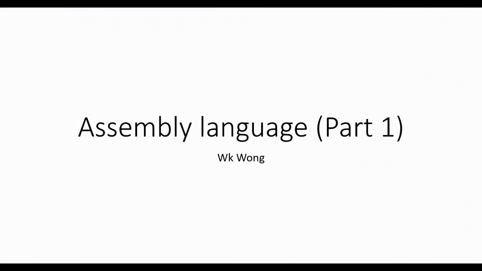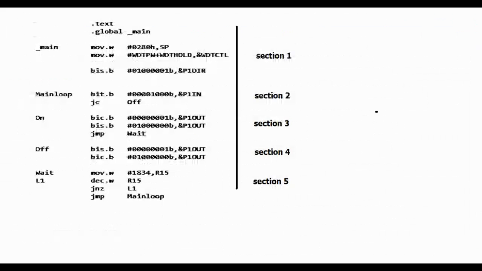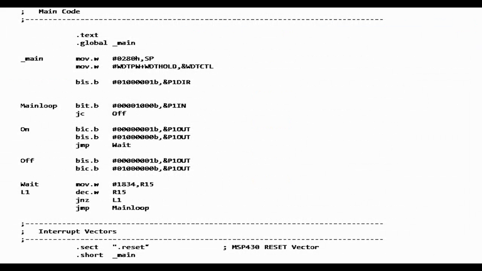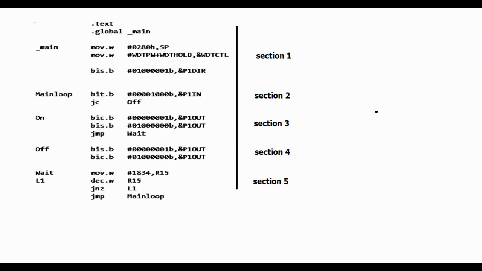Okay, so we look at it line by line, section by section. I'll divide it into several sections. From these three lines, I'll divide it into section 1, main loop, on section 3, off section 4, and this part divided into section 5. So I'm going to explain section by section, so that it's easy for you guys to actually understand.